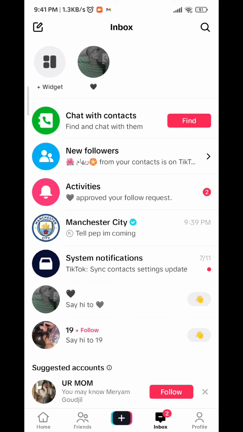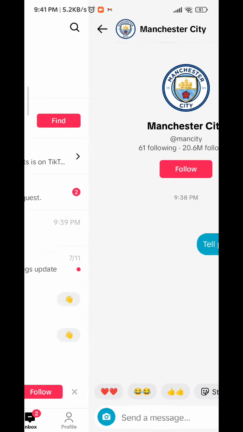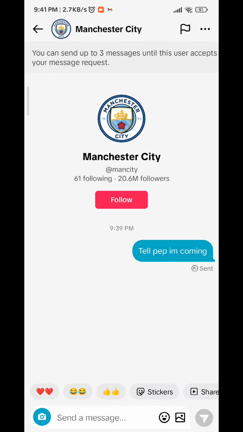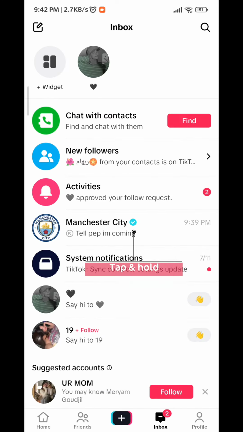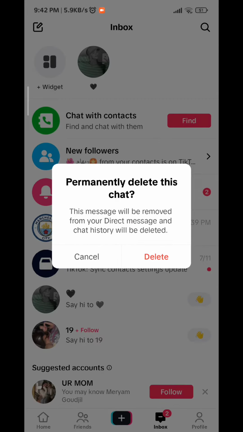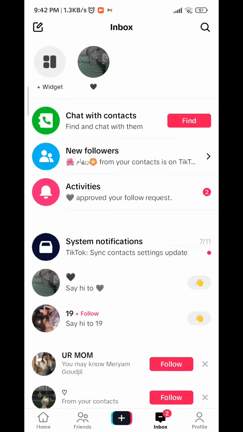Now you can quit and go to another conversation, and you can do the same thing very easily. Just long tap on the message and then tap on delete. You can also delete a whole conversation by long tapping on the whole conversation and then tap on delete. You need to confirm the action by tapping delete again. And just like that, you'll be deleting your conversation from TikTok.